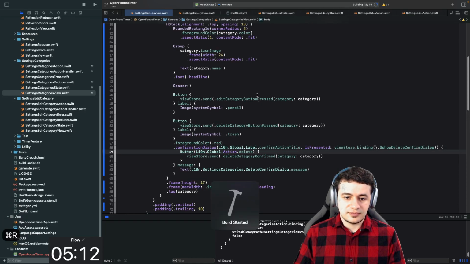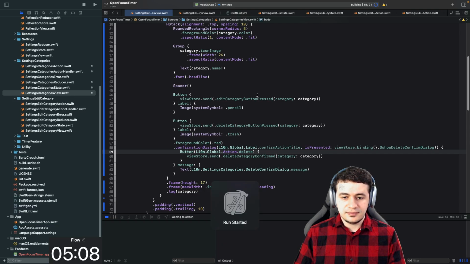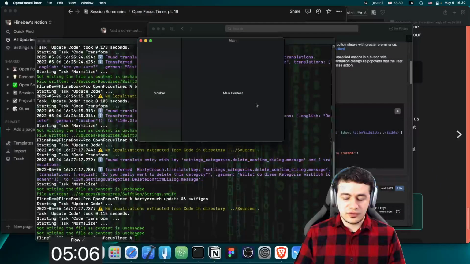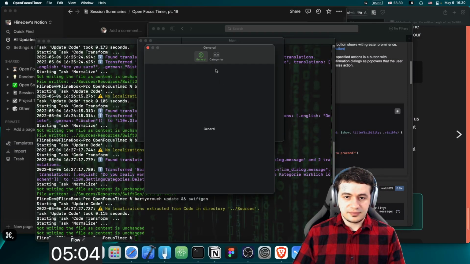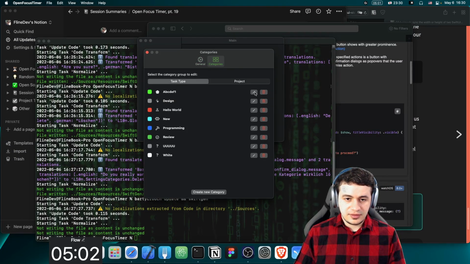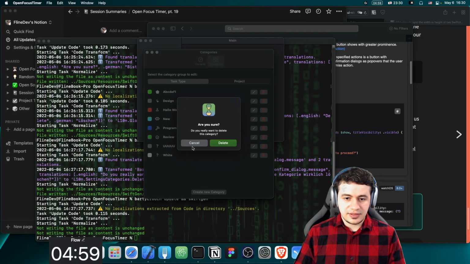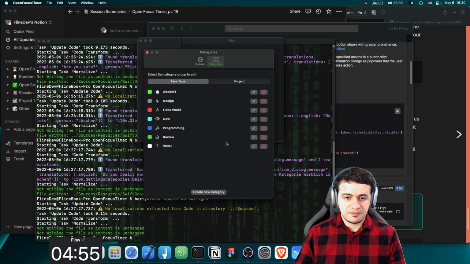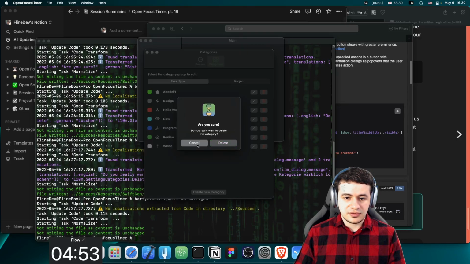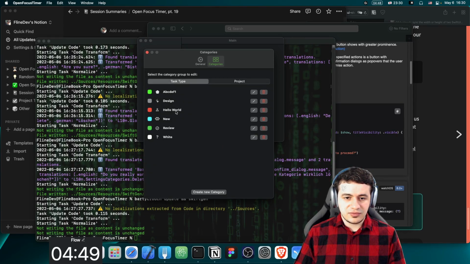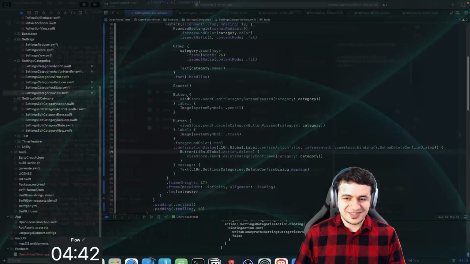Let's try again. Looks like confirmation dialogues automatically have that button. And let's try again, delete. And now we have the cancel and delete. Do you really want to delete this category? Are you sure? Delete, it's gone. Design, oh, that's not the design, hello world. But it's deleting the wrong thing. I expected hello world to disappear. But it's still, oh no, it's deleting the wrong thing.